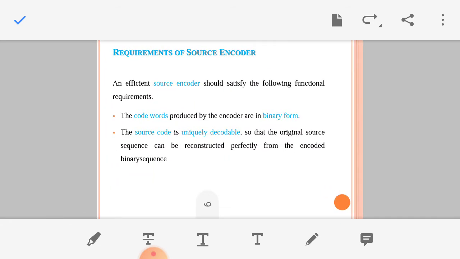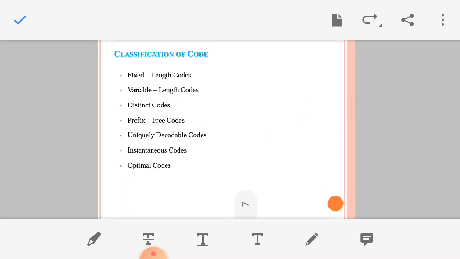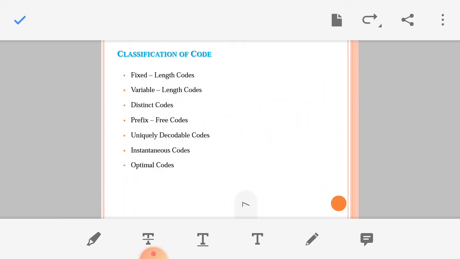Requirements of a source encoder. An efficient source encoder should satisfy the following functional requirements. First, the code words produced by the encoder are in binary form. Second, the source code is uniquely decodable, so that the original source sequence can be reconstructed perfectly from the encoded binary sequence.